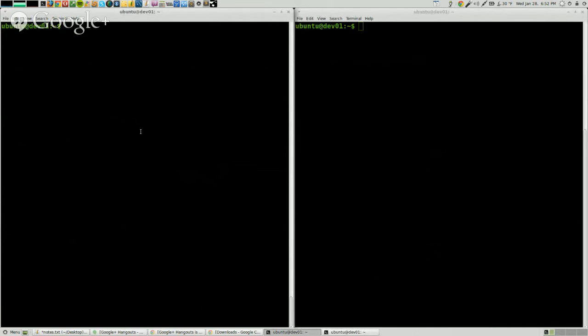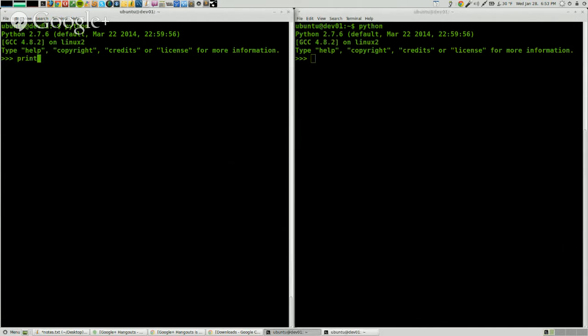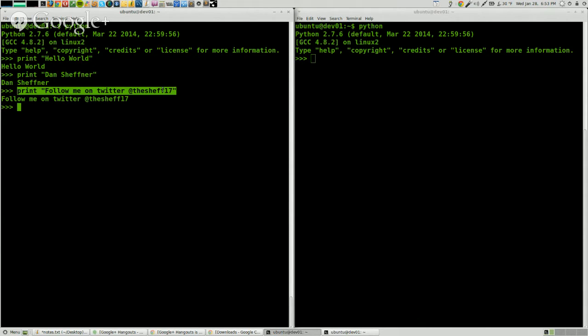So in the first tutorial, I went into Python. I did some real simple print hello world, print Dan Scheffner, print follow me on Twitter at. So the way you copy and paste in Linux is a little bit different than PuTTY. So the first thing you want to do is select the command we want, and you can right-click and go to copy, and then you can come over here, left-click, and then right-click, paste. Just like any other program.